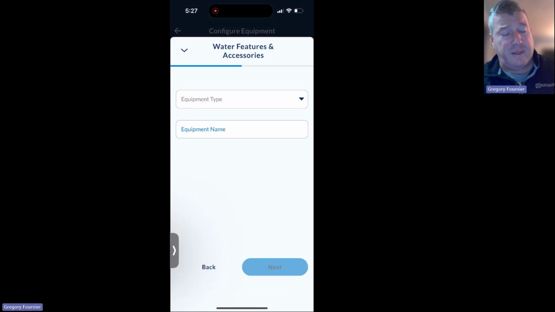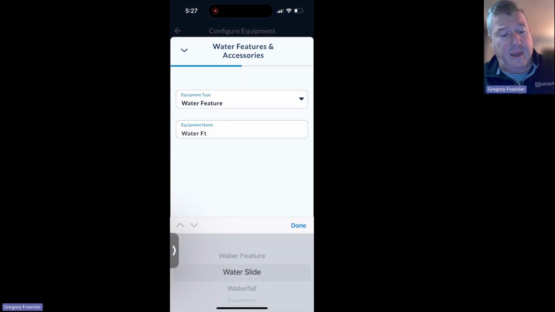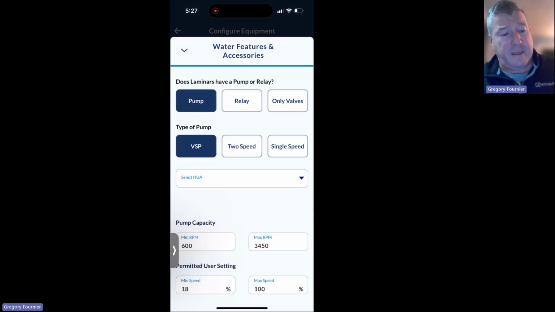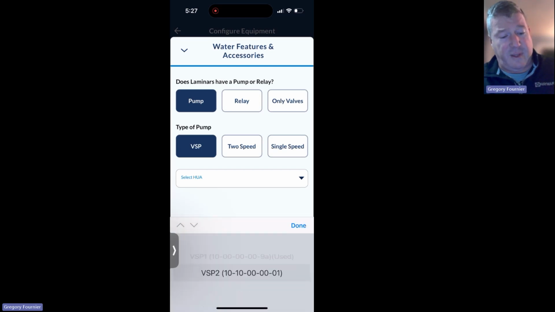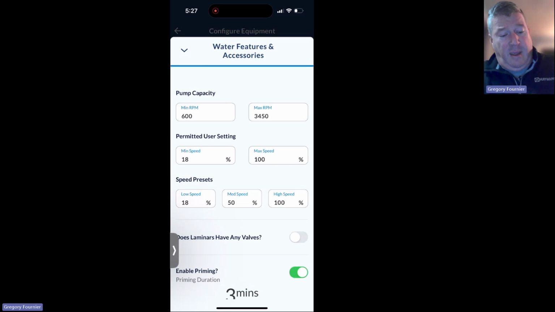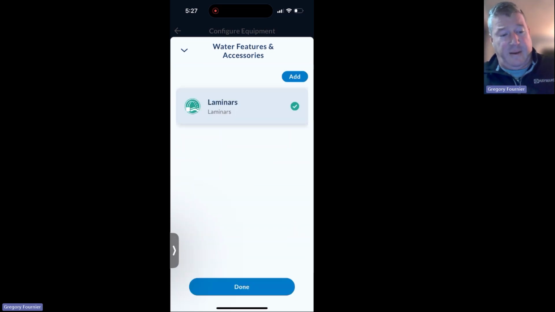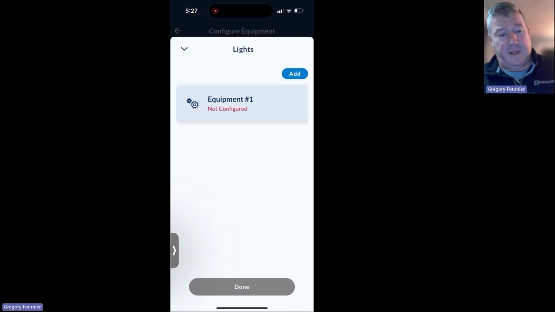For water features, I'm going to add some laminars. So the equipment water feature, and let's go with laminars. And next, it's going to be a variable speed pump. And I'm going to select the HUA. It's the other one that we have. Brings in all the defaults. I hit done. Again, very quickly.